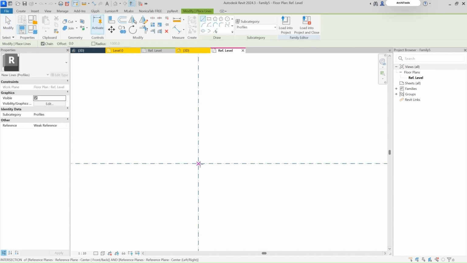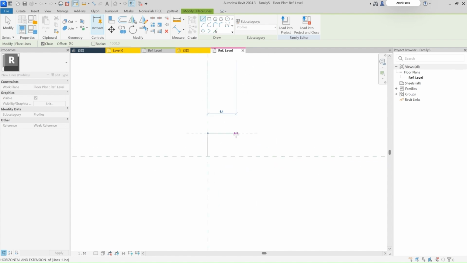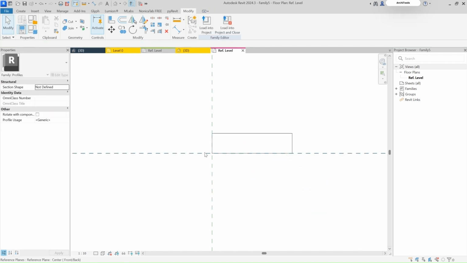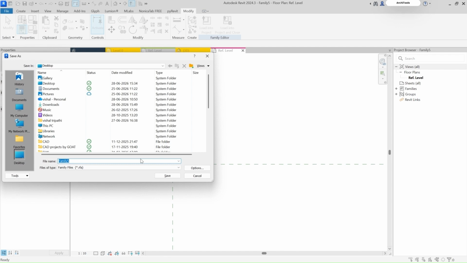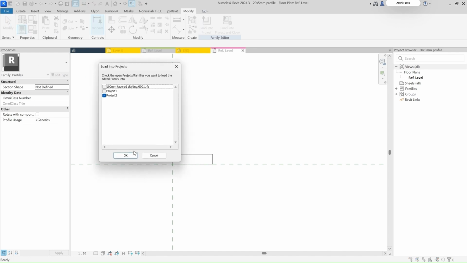So I'll just go to the create mode and make my groove. So that groove will be 5 mm in height, and I have to be aware of my finish thickness. So let's keep the thickness as, if I assume this to be my wall punning, so I can keep my thickness to 20 mm and make my profile like this. Let's just go ahead and save it. This will be 20 by 5 mm profile. After saving it, just load it into your project.